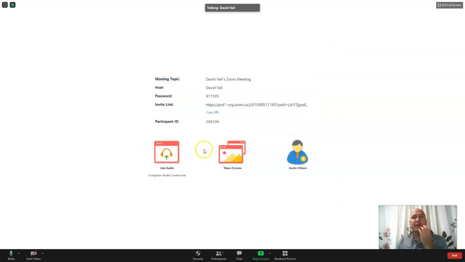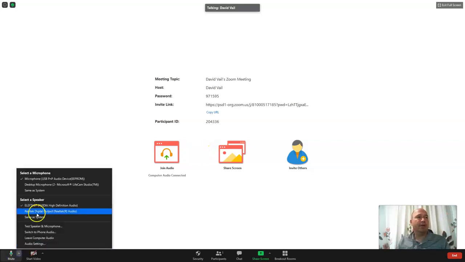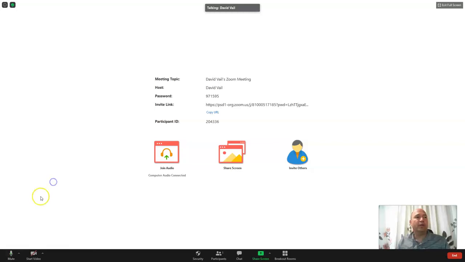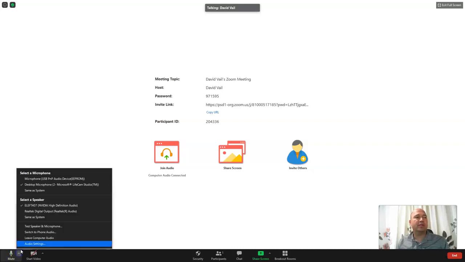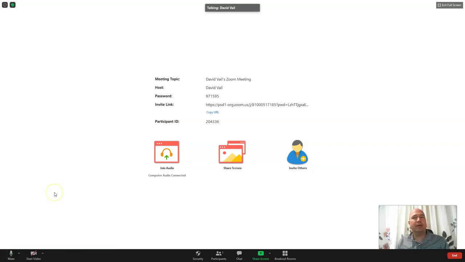Now, there's a quicker way to do it if you don't need to mess with all the other audio settings that are in there. You can just click on your little up arrow right here, and you can just switch back and forth. So if I want to use my internal mic, I can click that one, or once I've plugged in my device I can click on this, and bam, now it's using my external microphone.